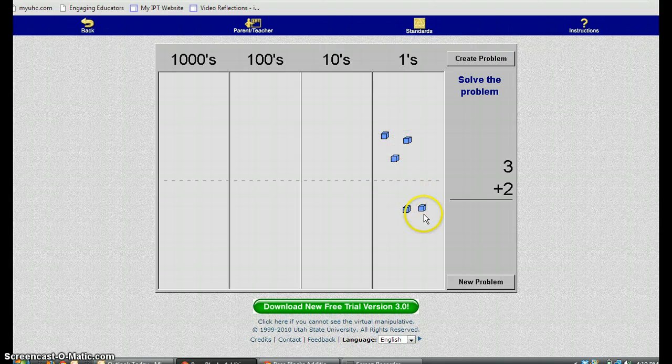Now since none of this equals 10, what you do is you just move them all onto the one side, and now the kids can count 1, 2, 3, 4, 5, and then you get this answer. So that is some pretty simple addition, but let's say we want to do something a little harder.